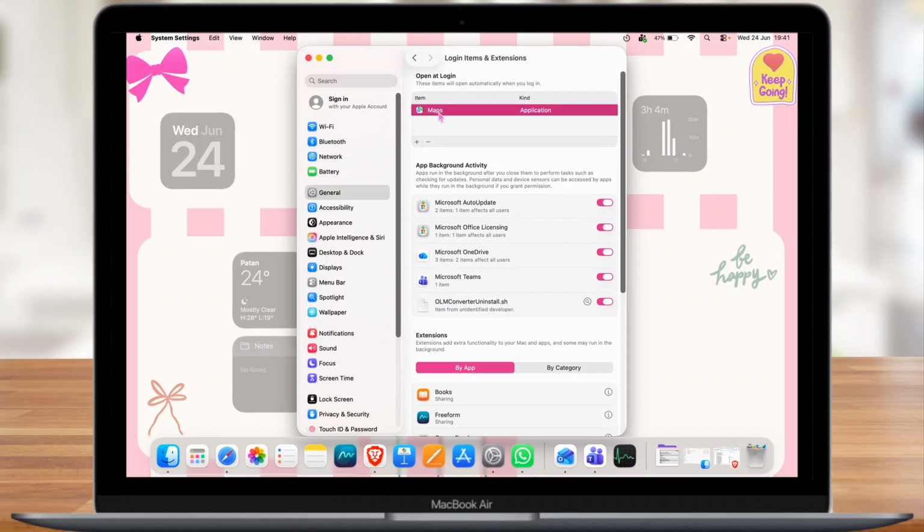So select the app that you want to disable and then click on the minus button below the list, and as you can see, it disappears. This means that the startup app has been successfully turned off.